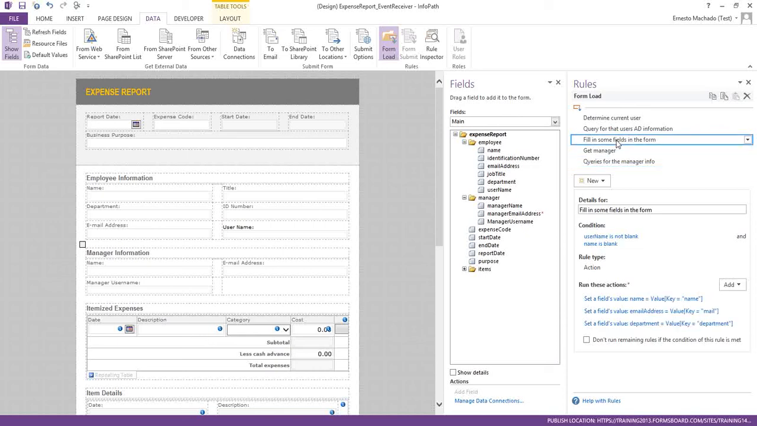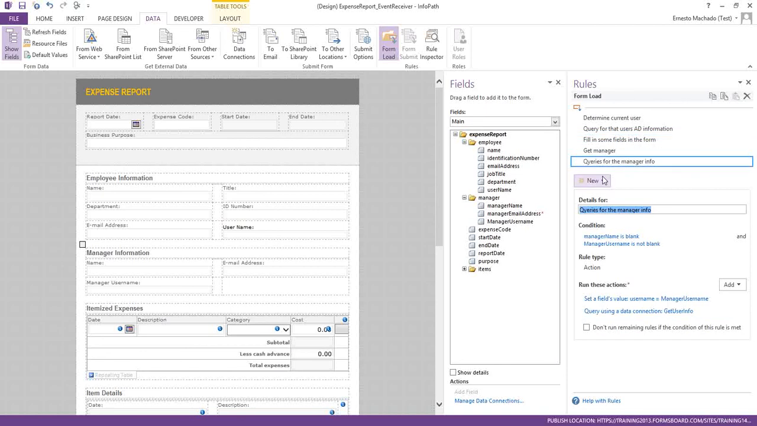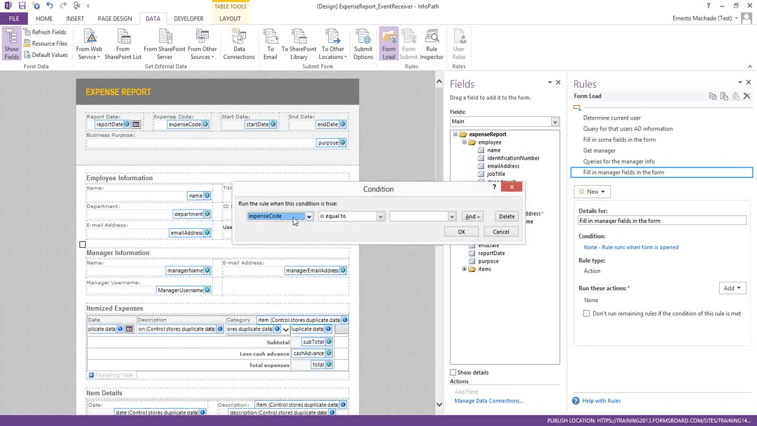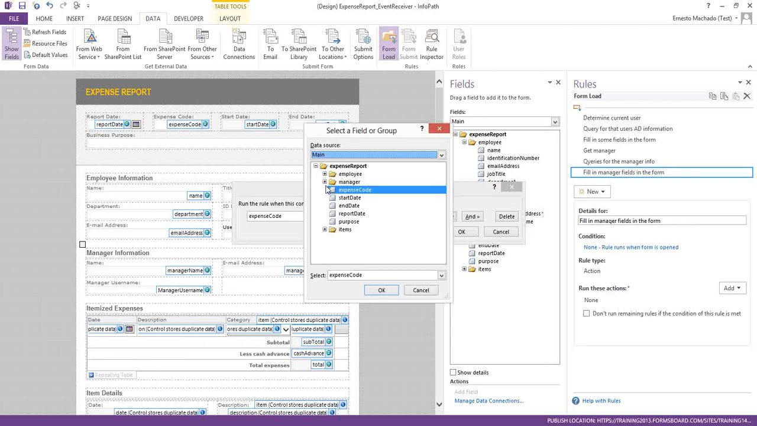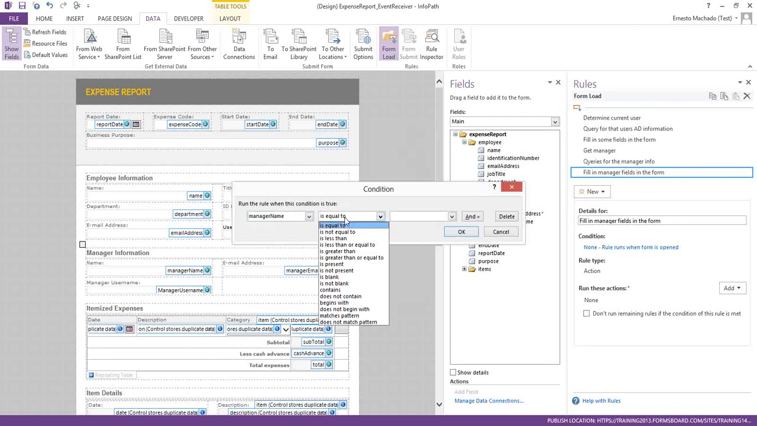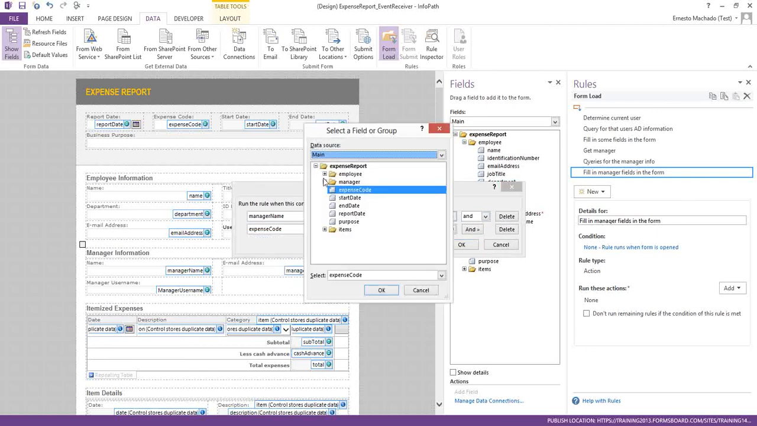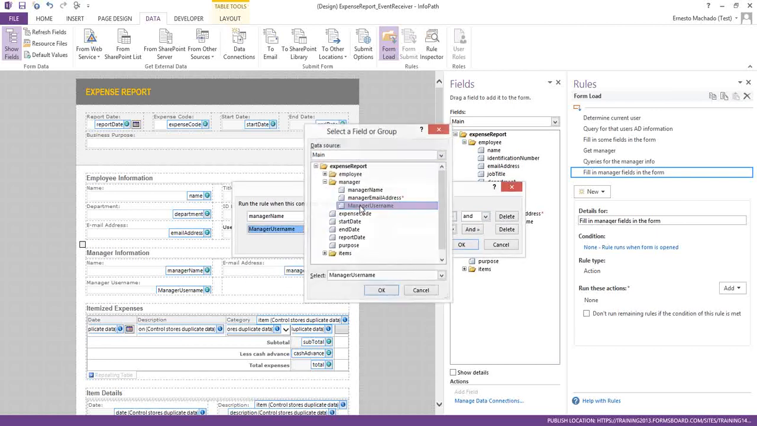And then we're going to have a final action here that's similar to this one. Fill in fields in the form, right? So instead, the difference is that this time it's the manager fields. So again, our condition is smart. This condition would look at whether the manager name is blank. So the manager name is blank, and the manager username is not blank.